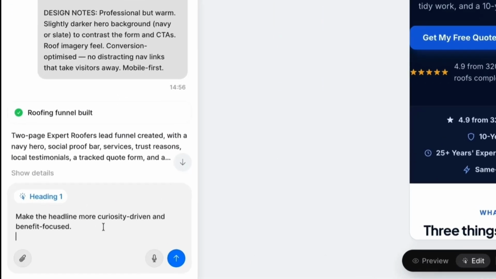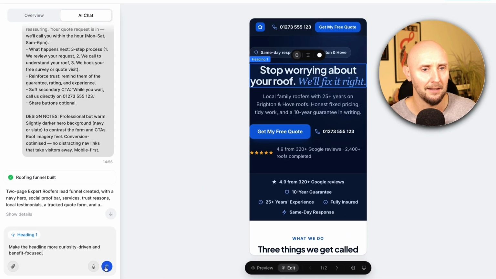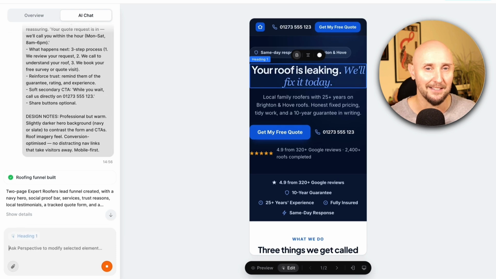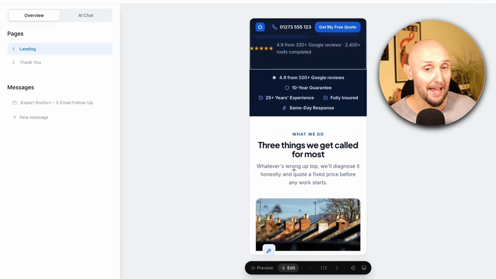So I can ask something like, make this headline more curiosity driven and benefit focused. Let me submit this to Perspective. And now here we can see right in front of us, Perspective's AI is changing that headline in just a few seconds for us. So super handy. You can do this with any element on the page.